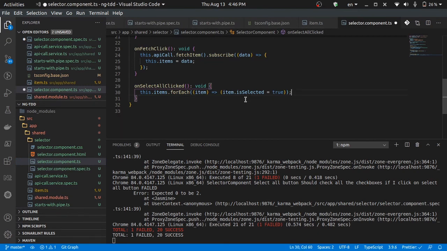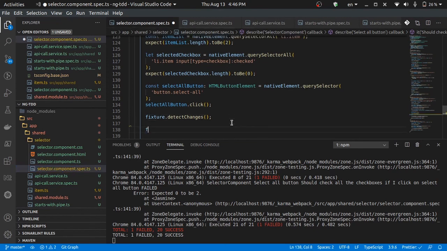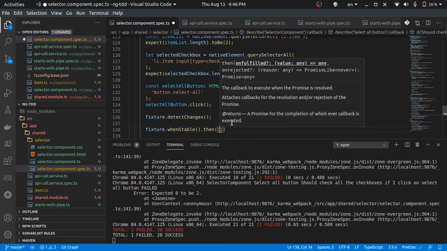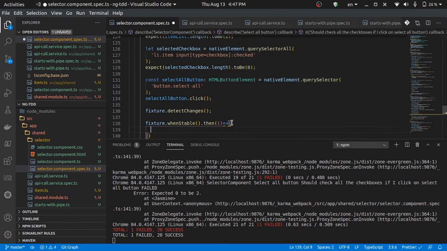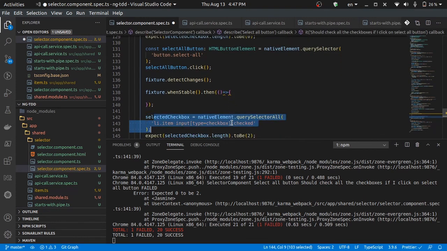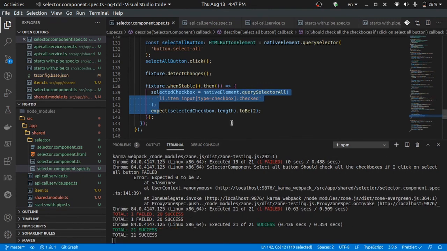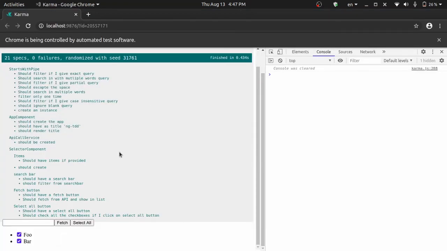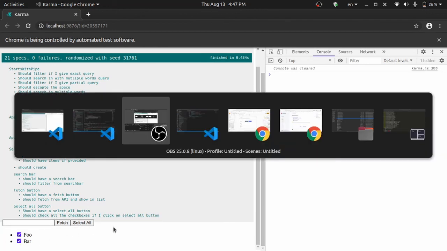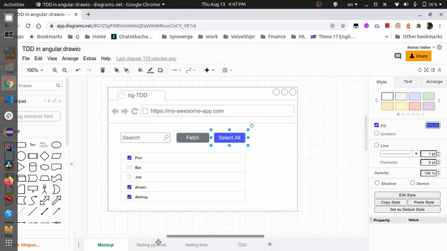Okay, so what we can do is, instead of using fakeAsync, we can use fixture.whenStable. So it will again wait for the asynchronous task to be completed and then it will execute this function. So inside this function we can actually do the expectation. Okay, passed. All the test cases are passing, so you can see that here too, and all the scenarios are covered.